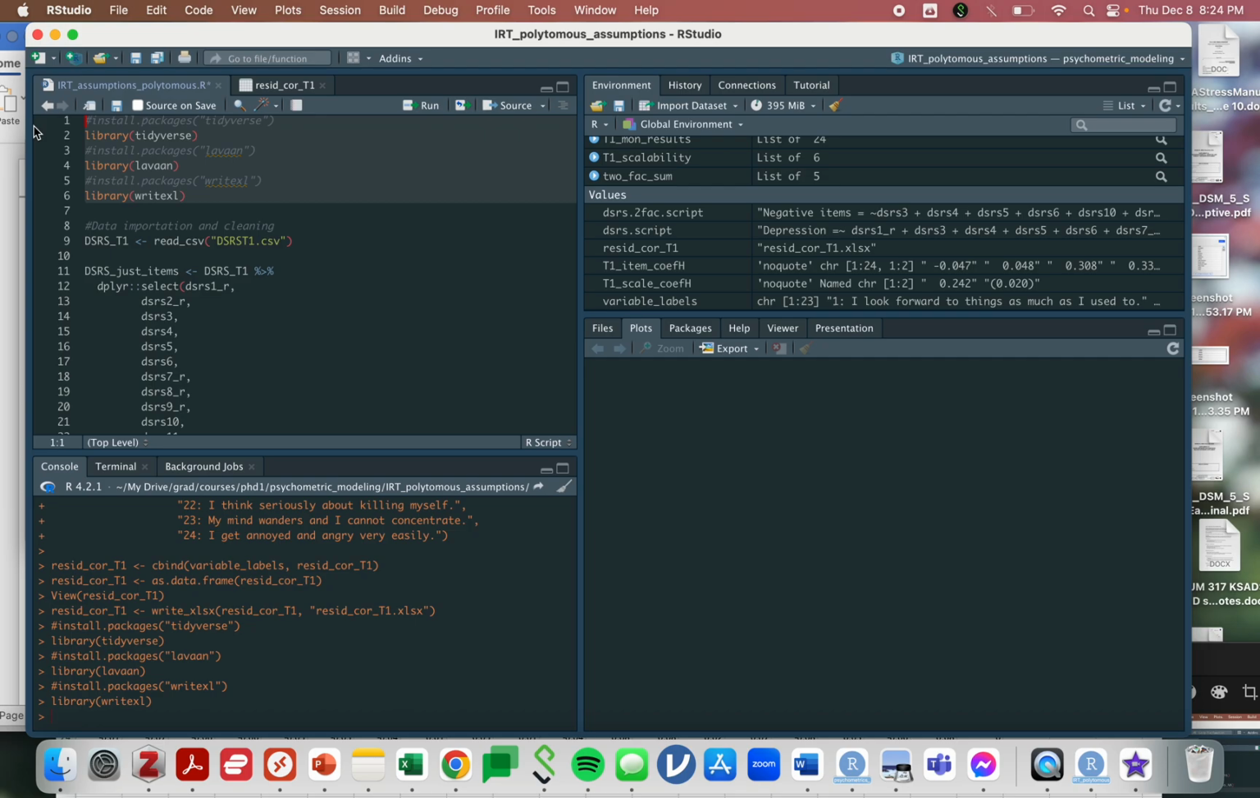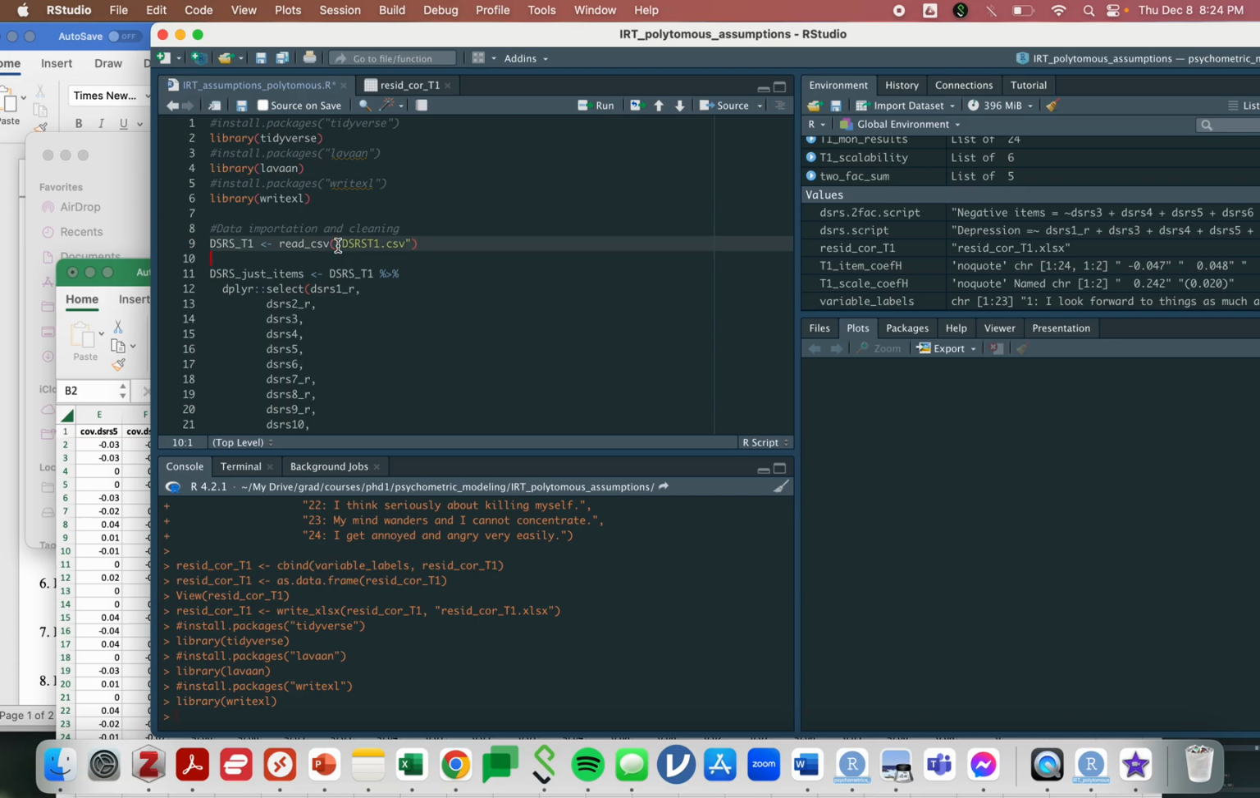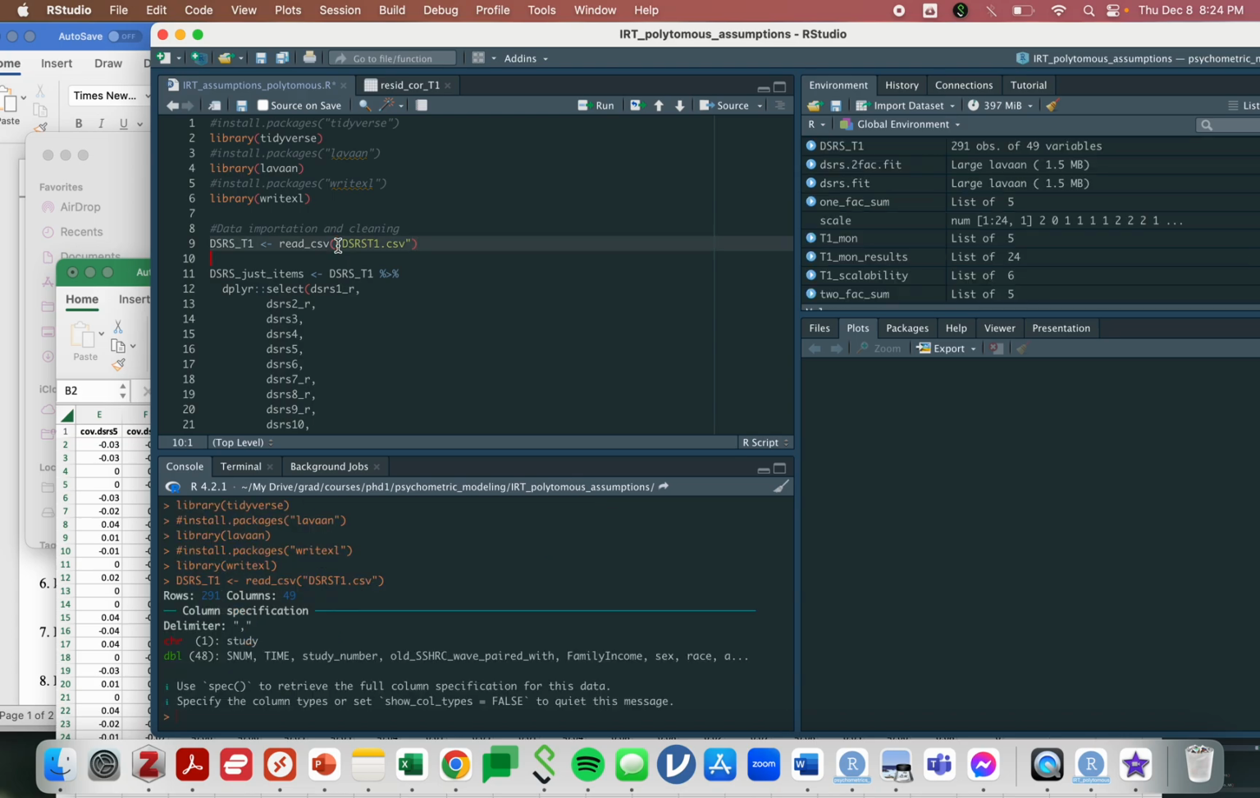I have script here to install these if you don't have them installed. The syntax used in this video is going to be available via a link in the description. And I'm going to import my data frame next. Note that I'm using an R project, so I don't have to specify the full path of where my data are, because R knows it's in this specific folder where the project is.